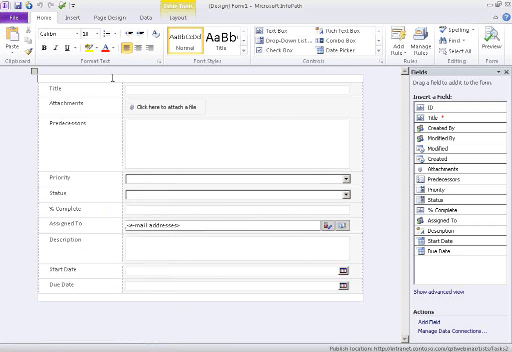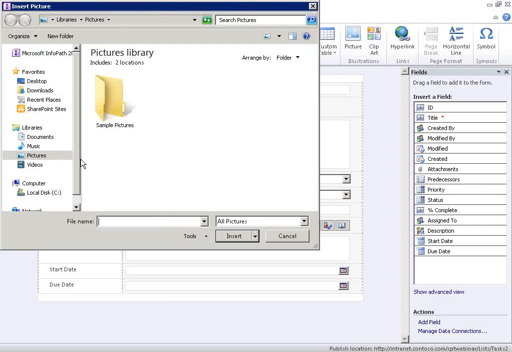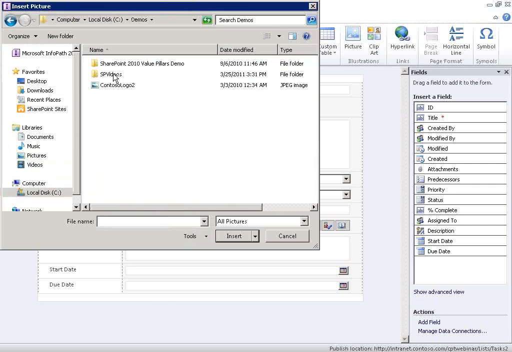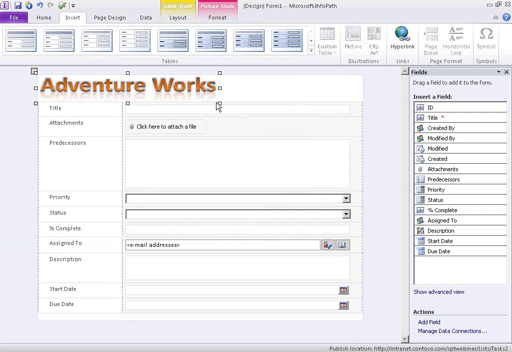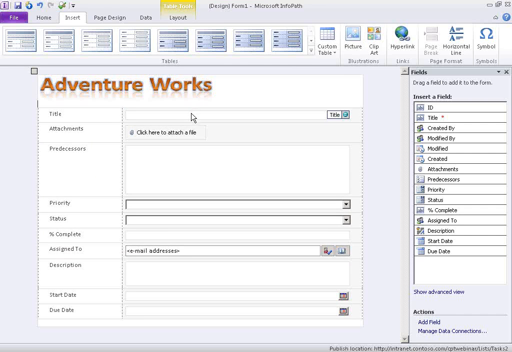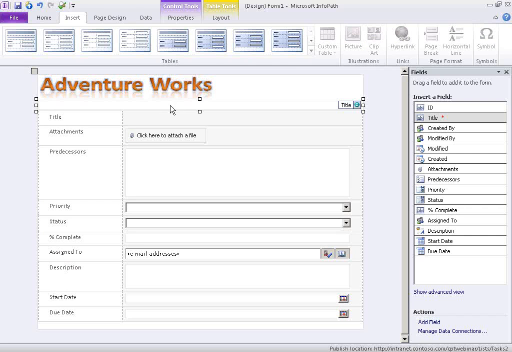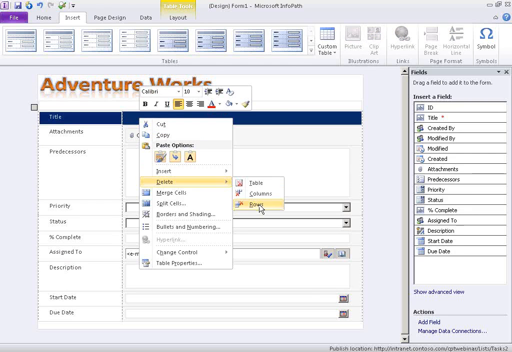So I'm going to go ahead and put in a picture of my company like I did in SharePoint Designer. Insert picture, see demos, AdventureWorks. There we go. Very easy, right? Make it small. And at the bottom here, for the task title, I don't want it to be on this row here. I would rather just take this, drag it, put it right there underneath the picture or the logo. I don't need this row anymore, so I'll right click on this thing, delete row.